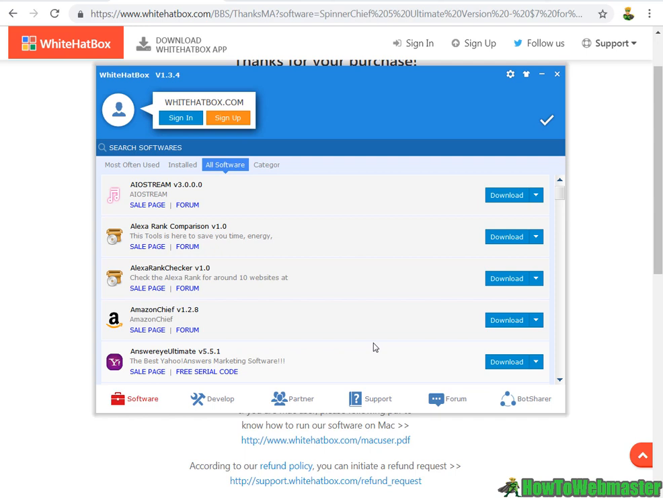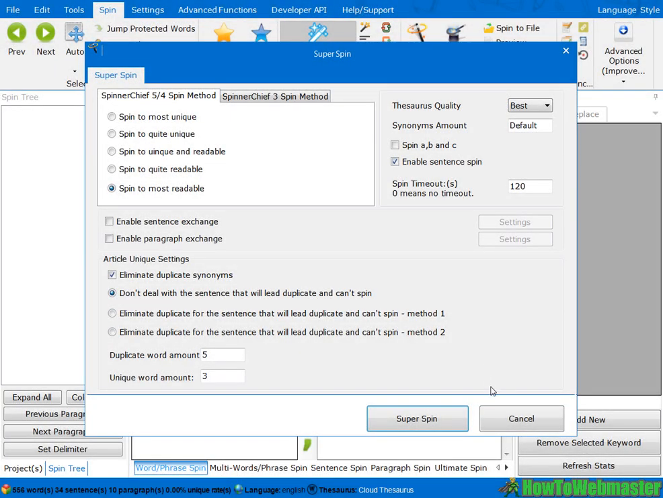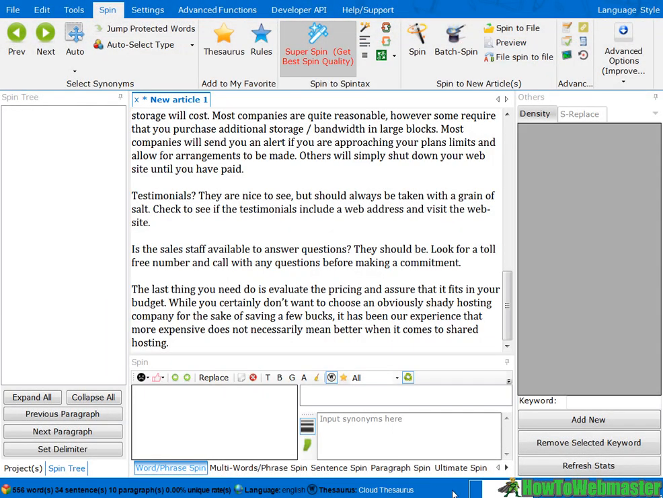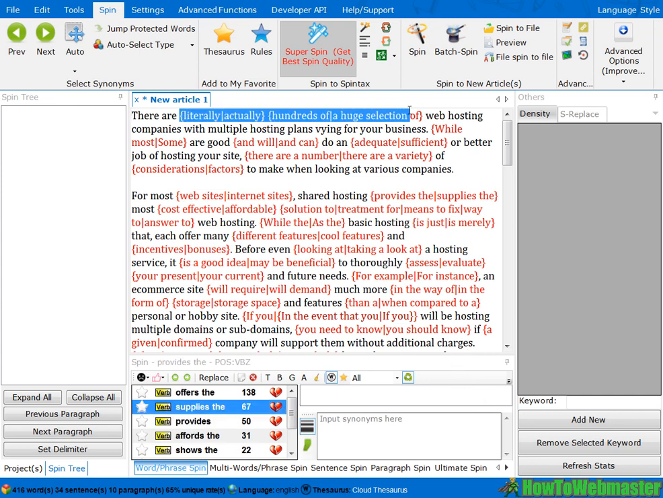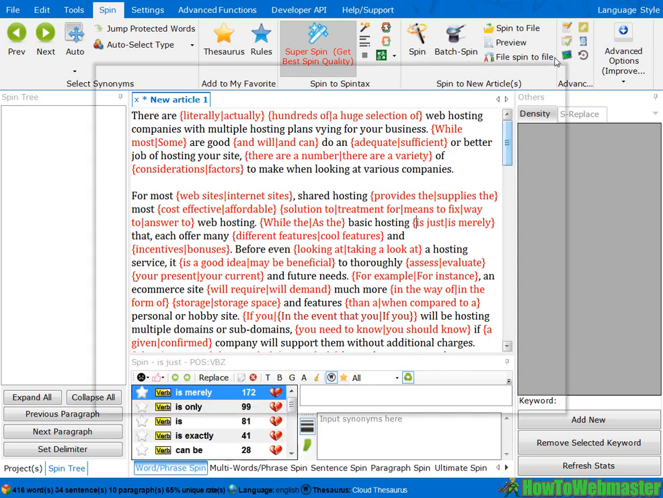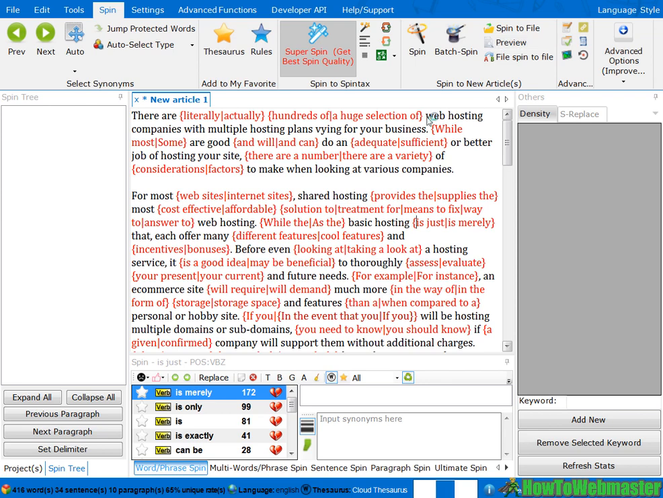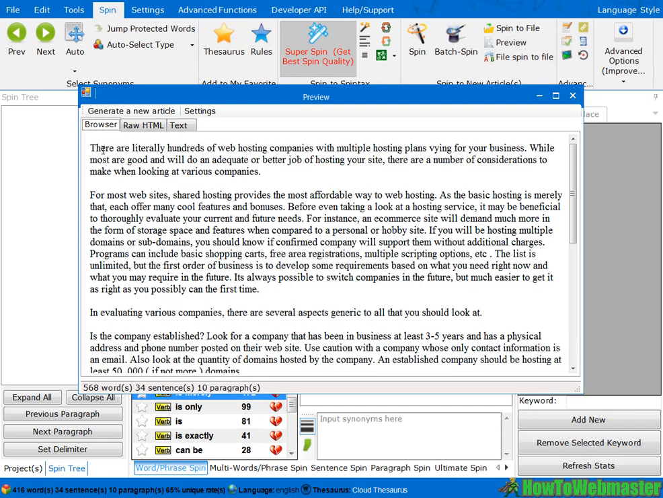So far we're off to a terrible start with the SpinnerChief. I'm going to attempt to try it out one more time before I switch to the web version. Okay, so let's try that again, and it's spinning with the cloud. Oh, okay, great, it worked this time. So that is great news. So it automatically replaced with the synonyms. Okay, so let's click on preview to preview the article. So this would be the rewritten article here.